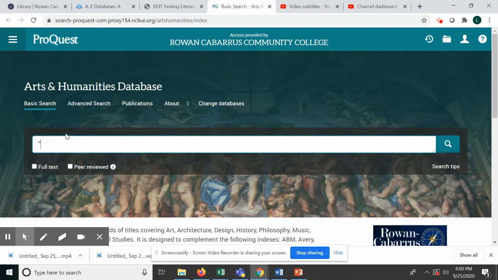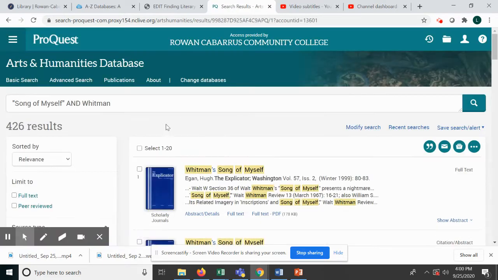So in the search box, we will enter the title of our piece as well as the author of the piece that we're looking at. And as this is loading, just note that the only difference between our databases through Proquest are the journals that they are searching. So obviously the Arts and Humanities database is searching through ebooks and journals and different items that are related to arts and humanities.